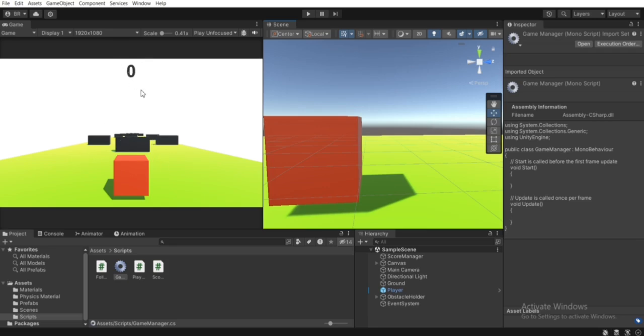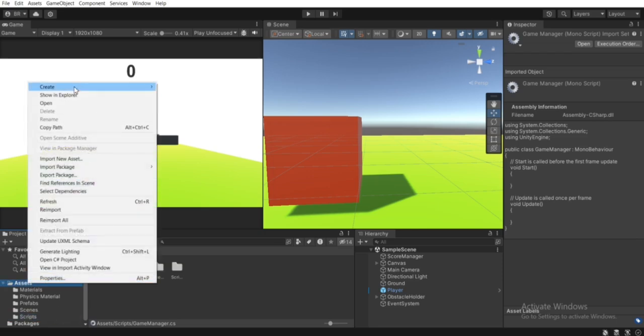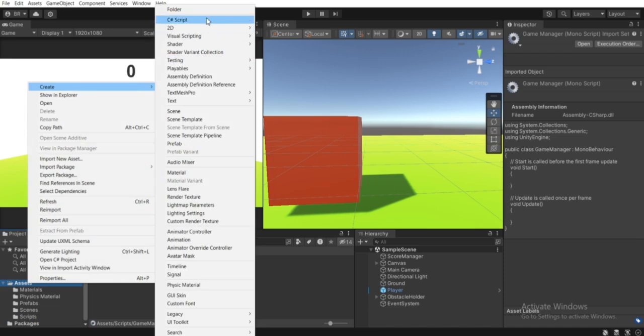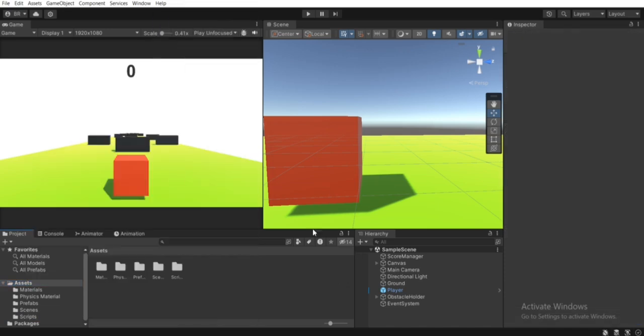Basically we want our score, which is just rising and rising, to stop. So we're going to create a script which will check if the game is active or not. Once we collide with this block, we will set that game active parameter to false, something like that. To do so, let's go to the project tab, then Assets, then Scripts. Or right-click on Assets, then Create, then Script, and name it something like GameManager.